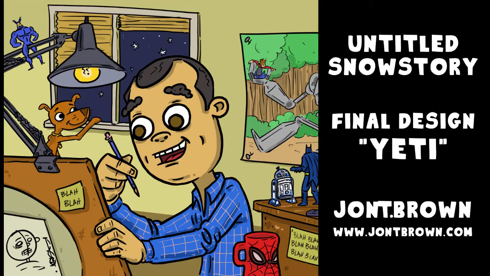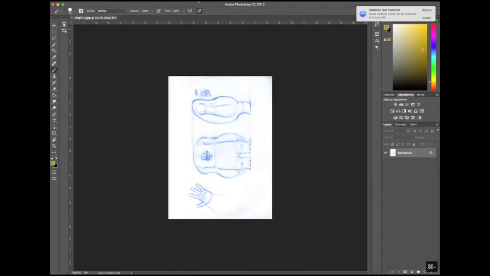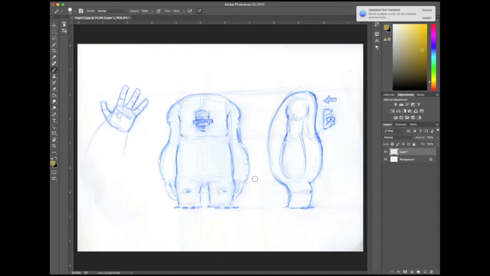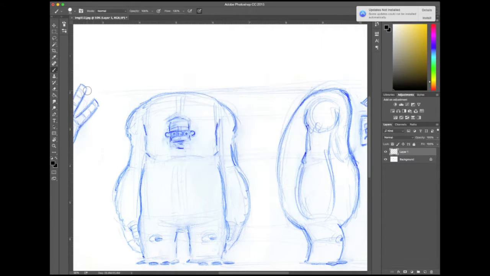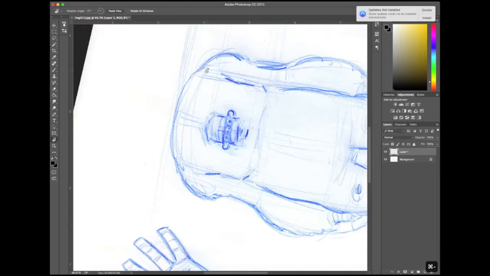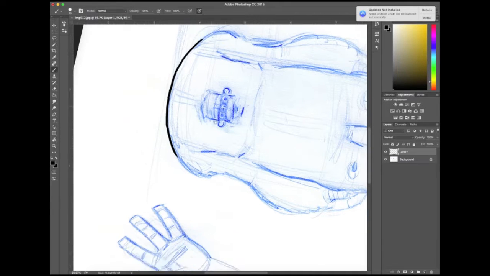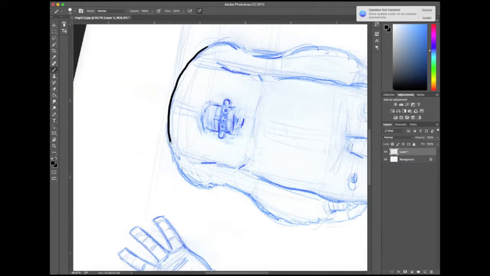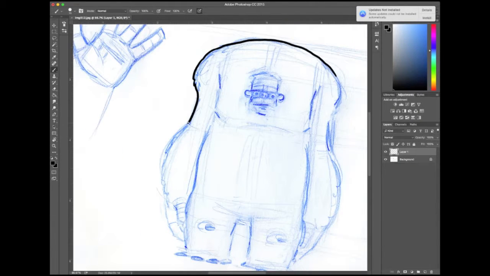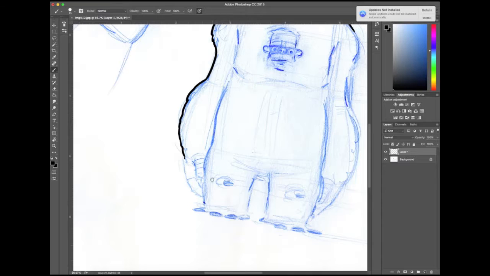This is my final design for my Yeti. So I've got a story that I'm going to try and animate. The first character was a little dude, a little guy with a helmet. And then I designed K, which was another character for the story. And this now is my third character for this story that I have written out.